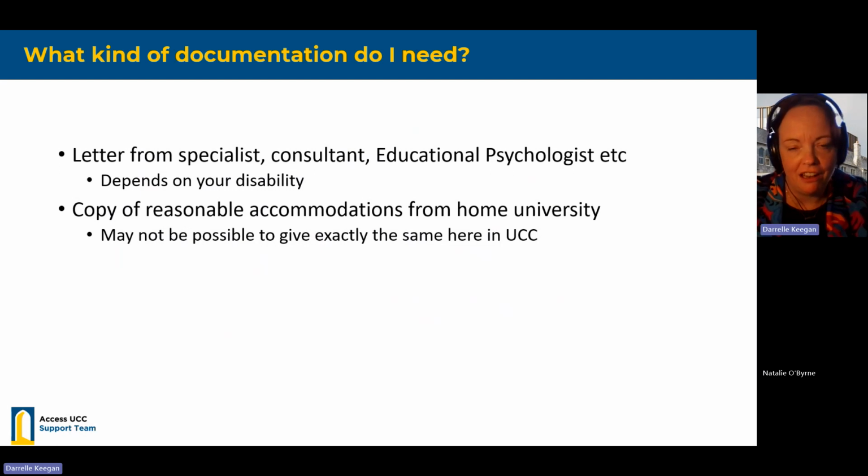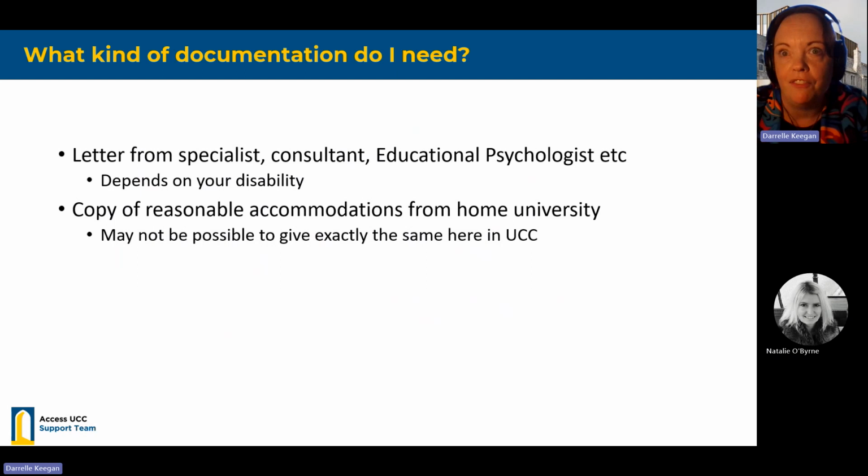So the question we get asked a lot is, what kind of documentation do I need? So first we need is evidence of disability. So we'll need something from a consultant, say, an educational psychologist, for example, from a specialist, anything like that. So we just need a piece of evidence that you have of your disability. And then if you get reasonable accommodations in your home university, it is really, really useful to us if we can get a copy of those reasonable accommodations from your home university. But just a word of caution here, that it might not be possible for UCC to give you the exact same reasonable accommodations here as what you would get in your home university.